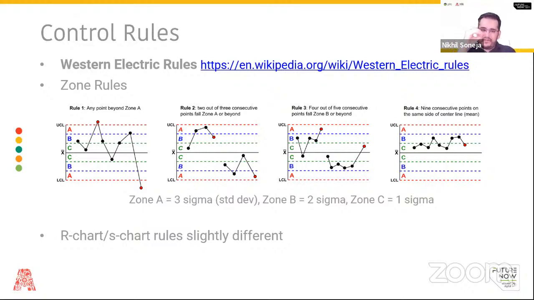So if your data point comes in zone C, that means it's within 1 standard deviation and close to our center line. Zone B is where it is 2 sigma, 2 standard deviations away, and zone A is where it is 3 sigma, or 3 standard deviations away from there. I'm not going to get into this in too much detail. We're just going to focus on the zone rules because that is what we'll be implementing in our engine.